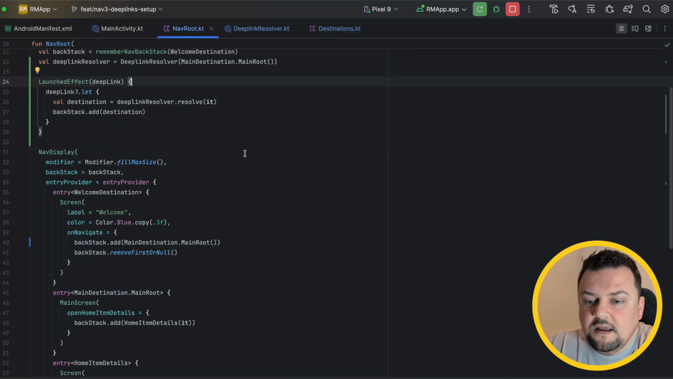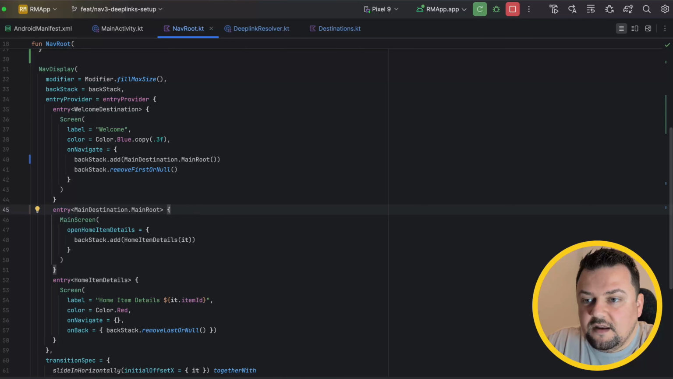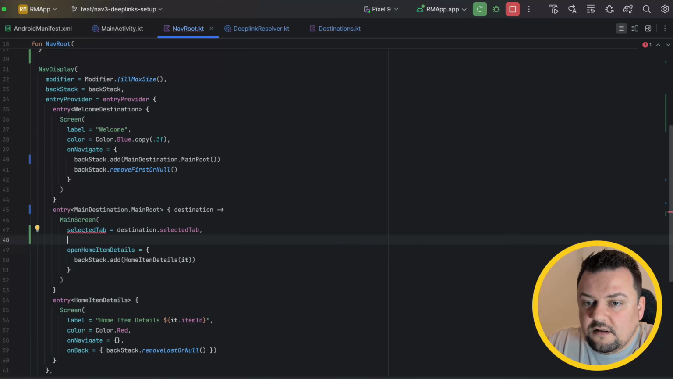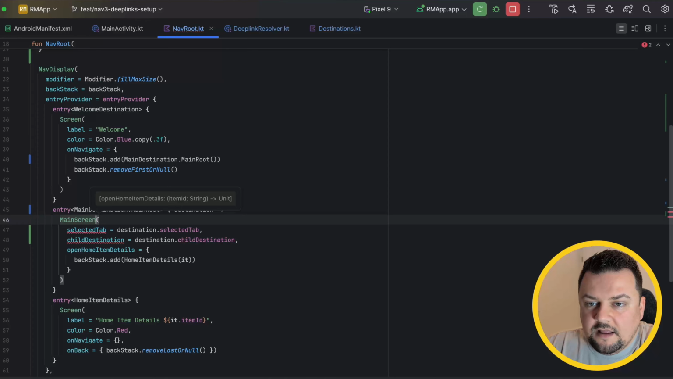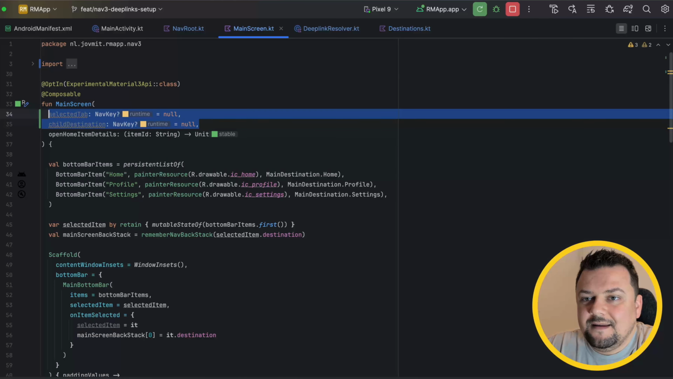And ultimately, when I'm calling my main screen, I have to pass there the arguments that are coming in the destination. So each entry here implicitly has an argument in the lambda, which is the destination. And from this destination, I can read the arguments. I can say selected tab is destination.selectedTab, and child destination is going to be the destination.childDestination. Now let's go ahead inside the main screen and define those arguments. I'll mark them null by default.